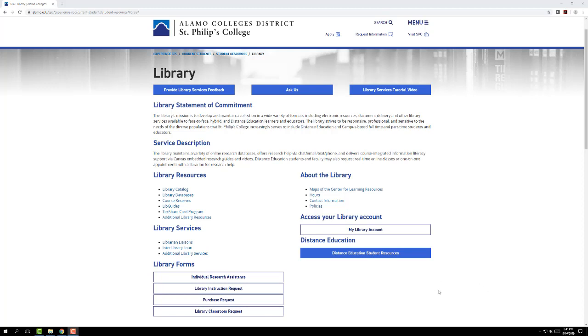We're starting here on the library homepage, and to get to the library catalog, you look over here under library resources, and the very first link is to the library catalog. And just to give you a heads up, the library catalog is where you'll find our print books, our ebooks, a lot of streaming video, and of course DVDs, as well as some access to articles from our databases. So it's a pretty robust system.